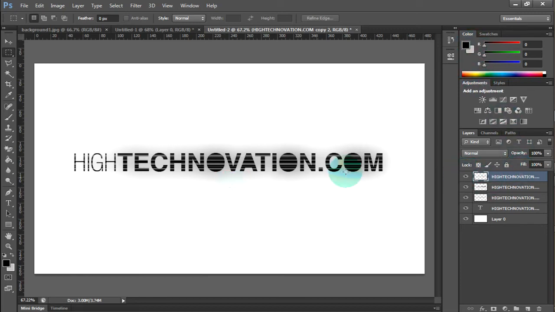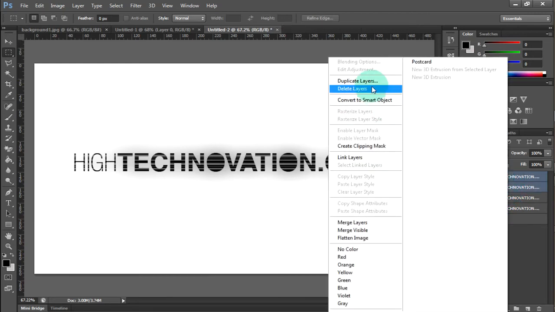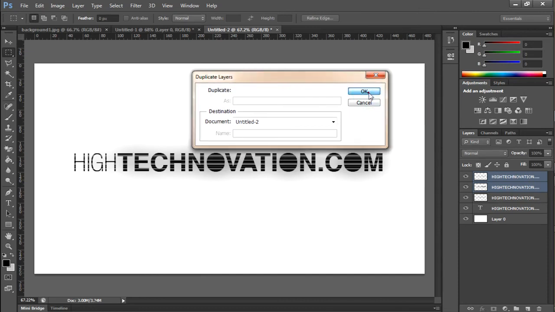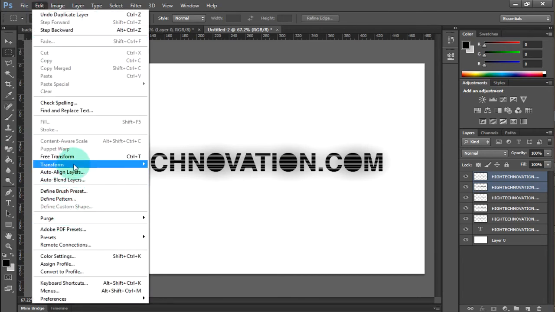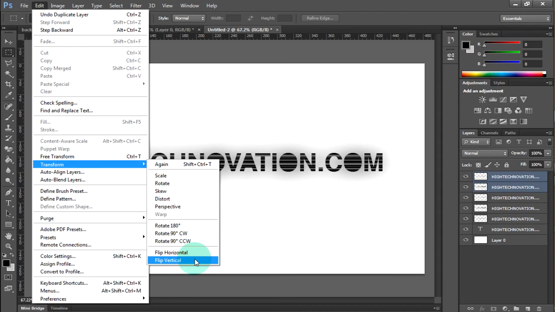Okay, so our logo is basically done. All we need to do now is do the mirror effect to it. So let's do that. Select your first two layers by holding down your shift key, and then we want to duplicate those two layers so that we have duplicate copies of the two layers you just selected. Then go to Edit, Transform, and then down to Flip Vertical.